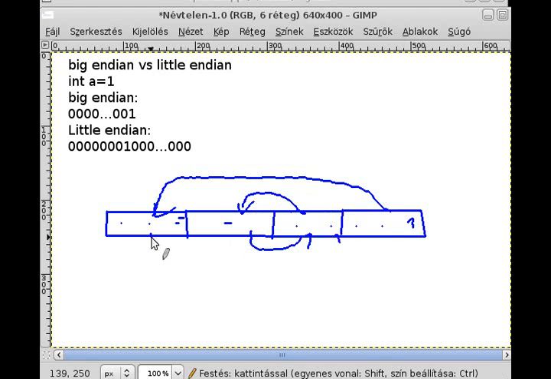Oh, this is what I forgot. Okay, so this is it. As you can see, the byte order actually reverses. So instead of a lot of 0 and then a 1, in case of a little endian, you have some zeros, a 1, and then a lot of zeros. So 7 zeros, a 1, and then a lot of zeros, because the byte order is actually reversed.